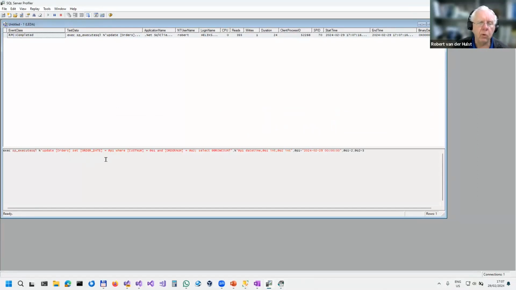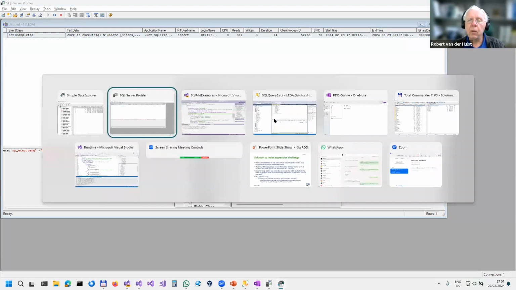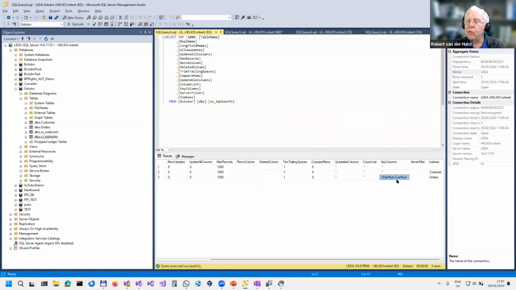This is small, but it says UPDATE order SET order date equals @P1, which is the syntax for SQL Server, WHERE custom equals @O1. This means original value 1, and order num equals original value 2. And then it does a SELECT row count, and it sends in a datetime value of the 9th of February. O1 is 2 and O2 is 3, which are the column custom number and order number. So because I've specified in my table here that order num and custom are the key columns, the update statement will use that. You can also see that it has an index column, customer and orders.